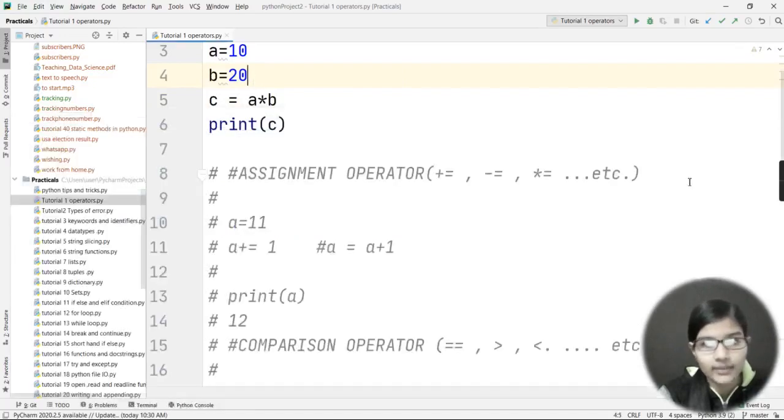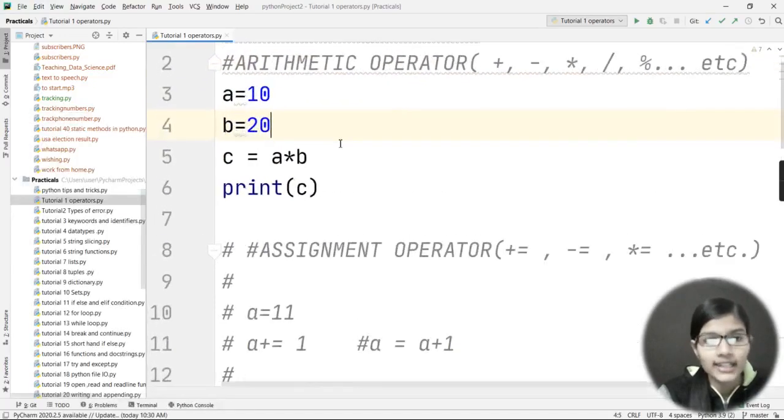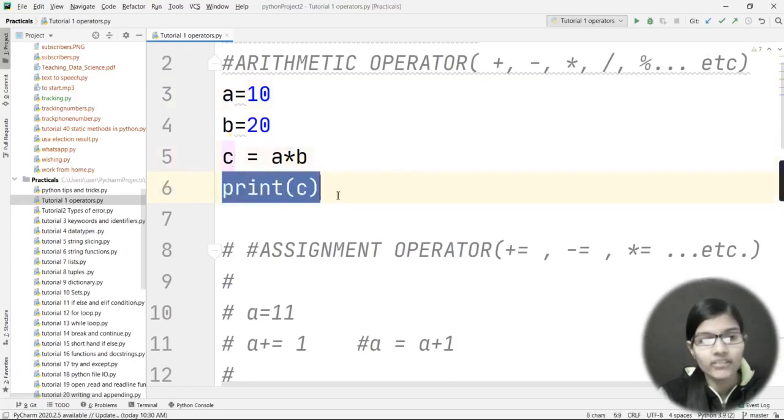So this is the arithmetic operator, as I have told you that arithmetic operators are plus, minus, multiplication, division, modulus and all those things. What I have done here is I have given a value to A, which is 10, and a value to B, that is 20. After that I have taken another variable C and assigned A multiplied by B, and after that I have printed C. So C is equal to A multiplied by B. Whenever 10 is multiplied with 20, we always get an output of 200. So that is the output we are getting here.